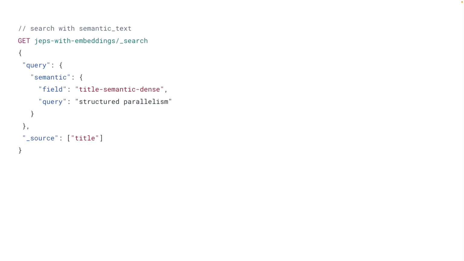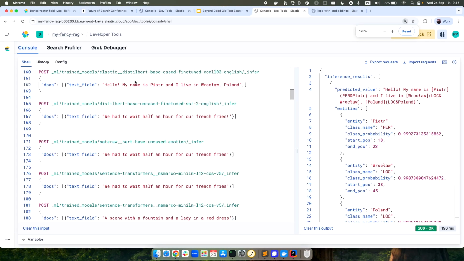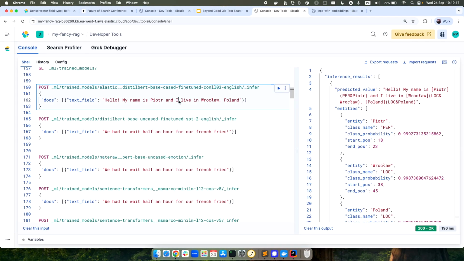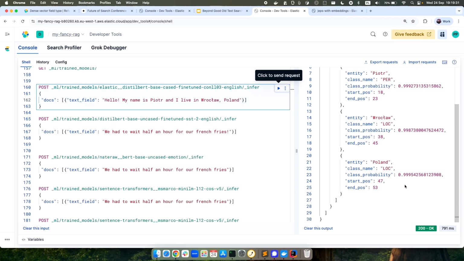And yes, I wanted to show you a few of these. What I'm using here is my serverless deployment, right? And let me just, for example, introduce myself. I hope it's all properly pre-warmed. So see, this is the prompt. Hello, my name is Piotr and I live in Wrocław, Poland, right? Auf Deutsch Breslau. And it tells me that I'm most probably a person, and Wrocław and Poland are locations.